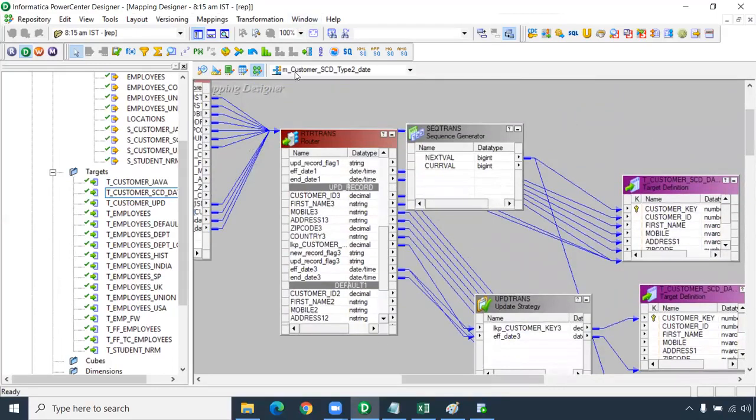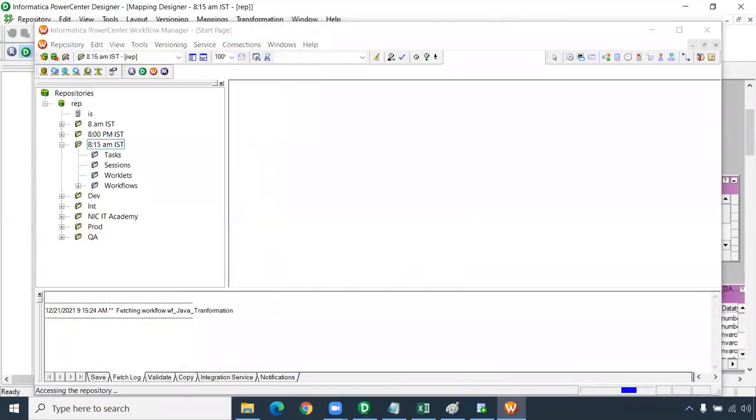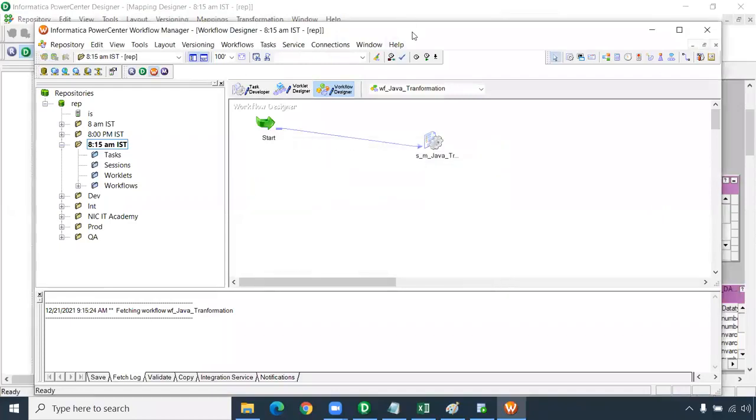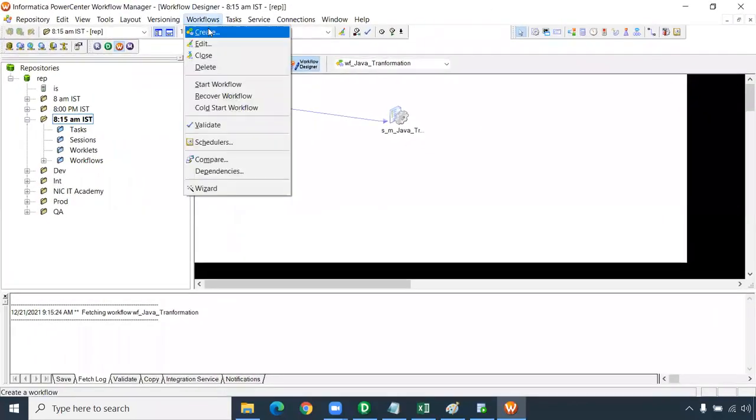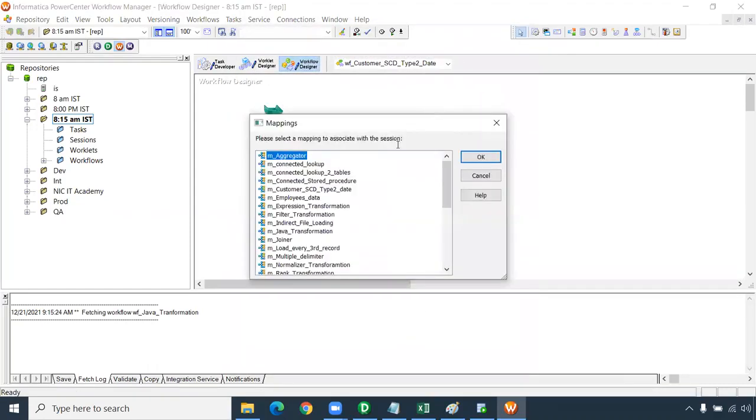Now I will go to the workflow manager. I'm going to create a workflow. Just double click on it. Go to workflows, create workflow, WF underscore SCD type 2. Okay. So type 2 date method. So this is customer. I'll make it customer underscore workflow customer underscore SCD type 2 date. Click on OK here. I will create a session.